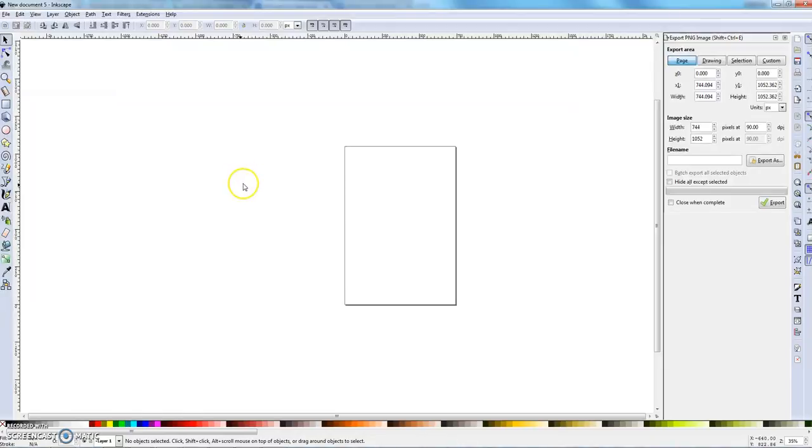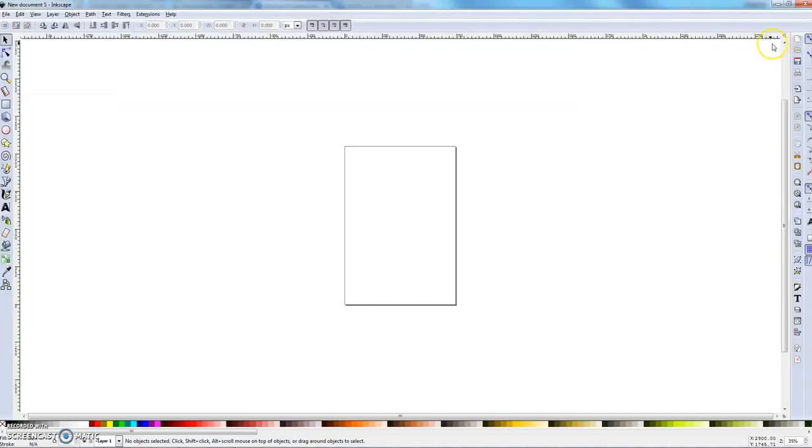So first of all, here's our document in Inkscape. We have our toolbox down the left-hand side, and we often have side panels pop up. I can close this side panel. I don't need that one right now.